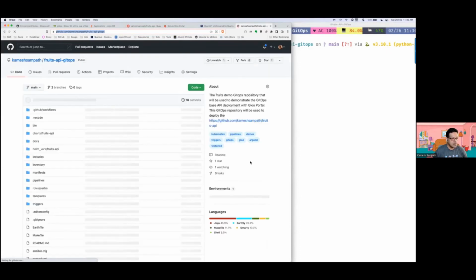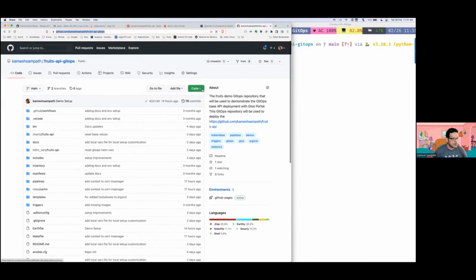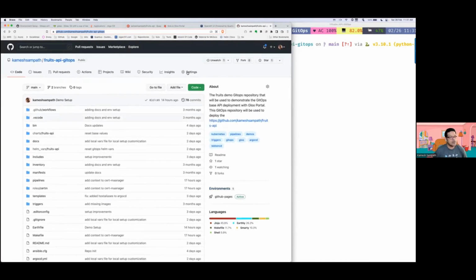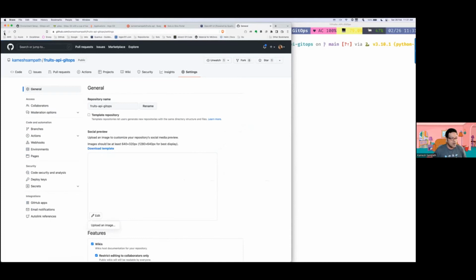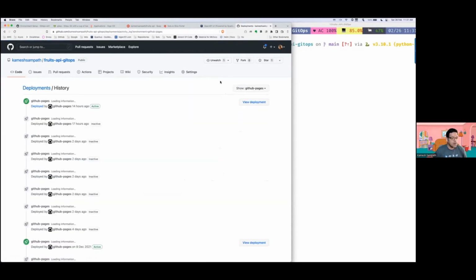I'm going to copy the Fruits API GitOps. I'll get the GitOps GitHub site for this and then publish it. Okay, there we go. We got one active environment here. Okay, I forgot, I did not see this link. Okay, and this is where you go.